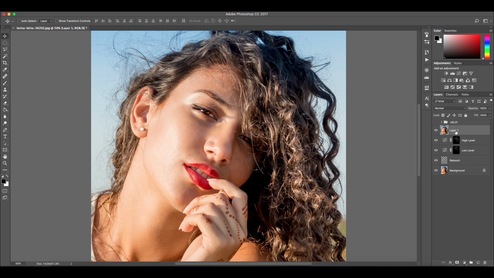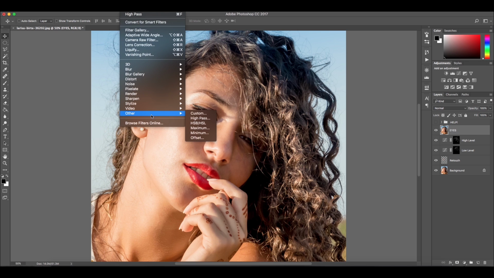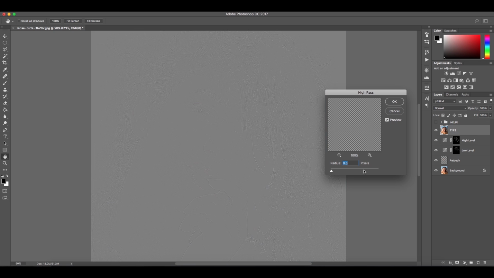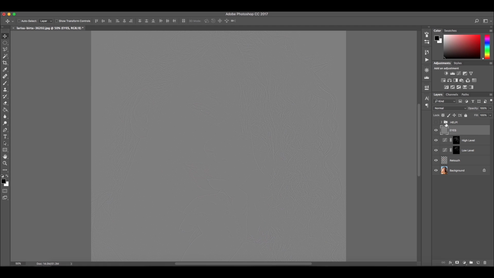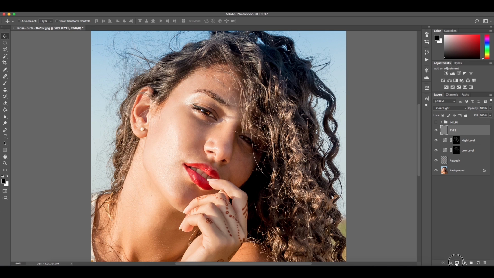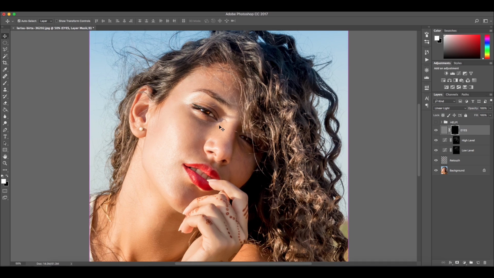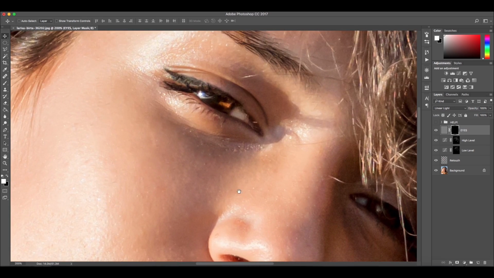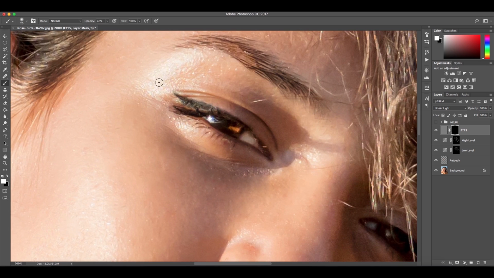We will start with the eyes. Hit Command Alt Shift E, go to Filter, Other, High Pass and adjust the value to about 1. Select the blending option Linear Light. Click on the little rectangle with a circle in it at the bottom of the Layers panel. That will create a mask on the selected layer. Hit Command I to invert it. Select a white brush with 100% opacity and paint in the effect.